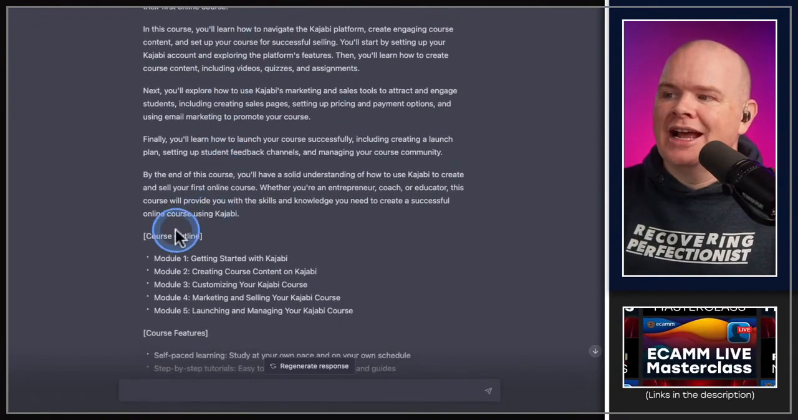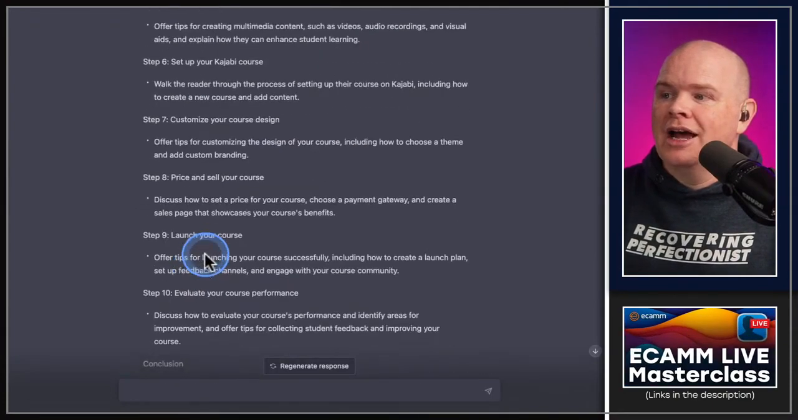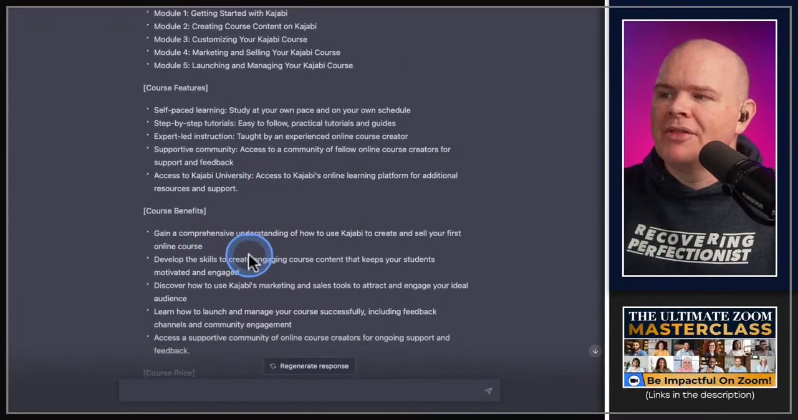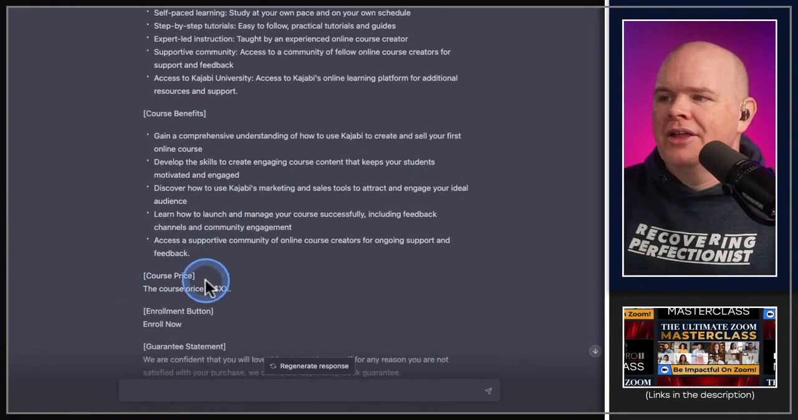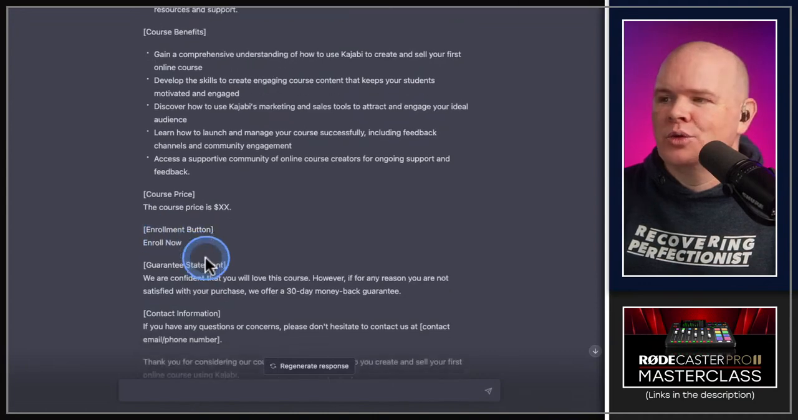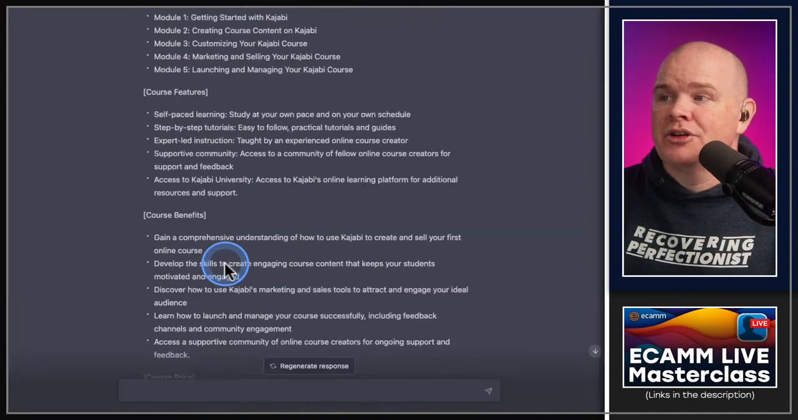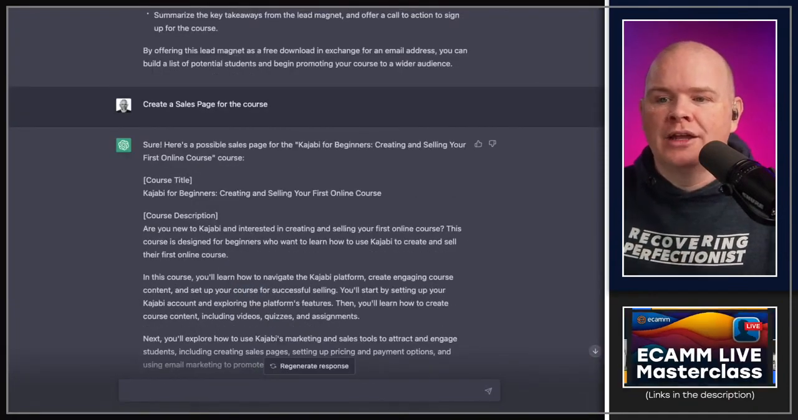You can see that it's giving an outline of the course, and that's relating back to the modules that we had earlier. Then it's giving course benefits, so what are they going to get from it? Then it's recommending the course price, the button, and it's telling you in brackets what those are: guarantee statement, contact information, and so on. So it's done a pretty comprehensive job of writing the whole thing.